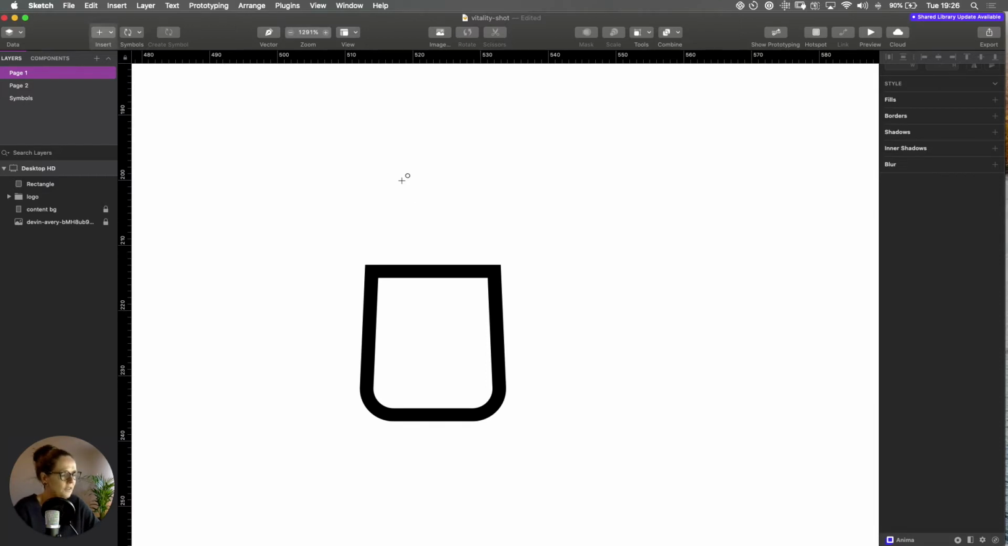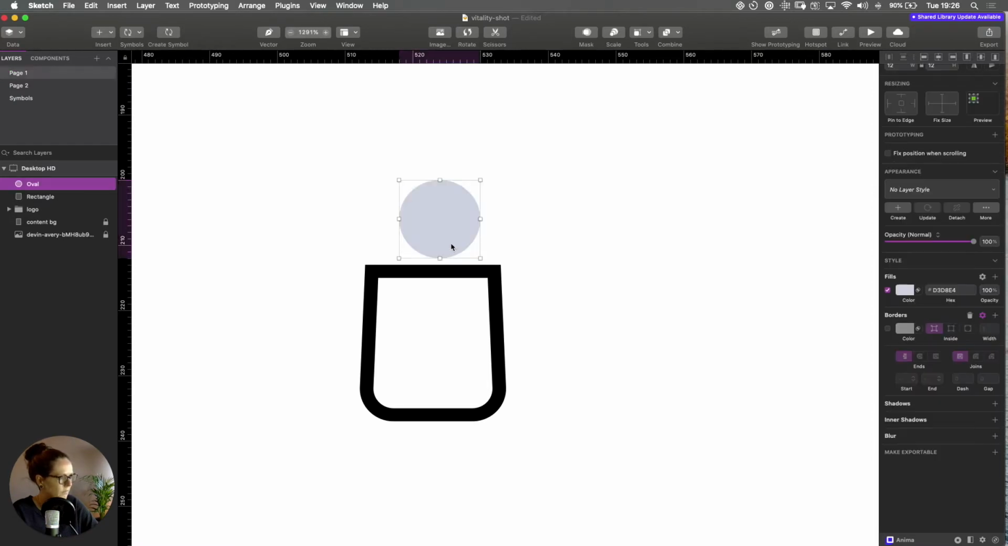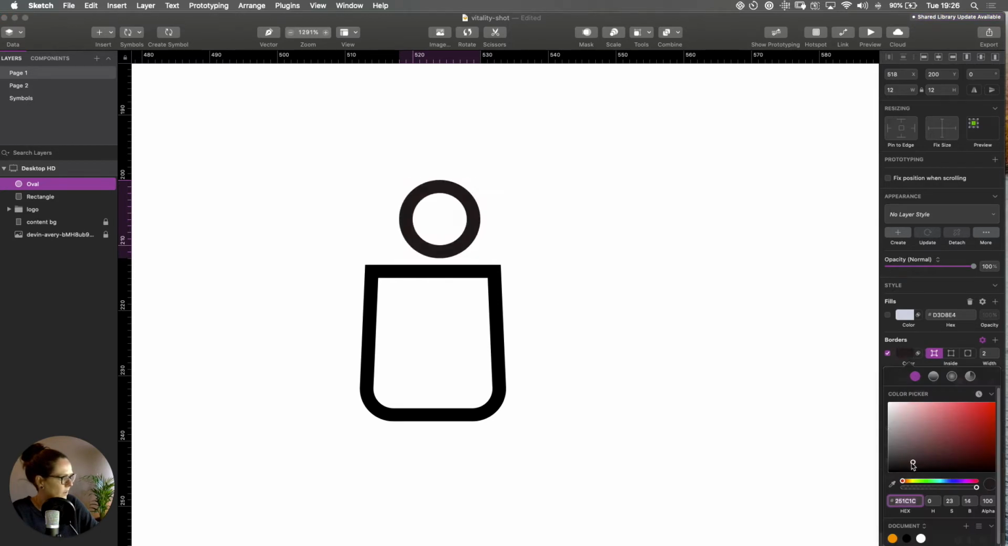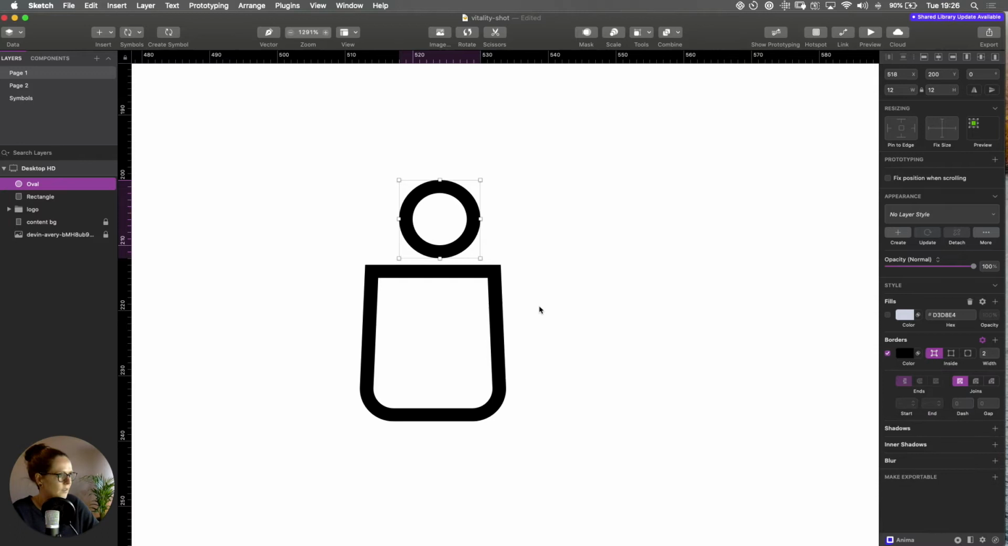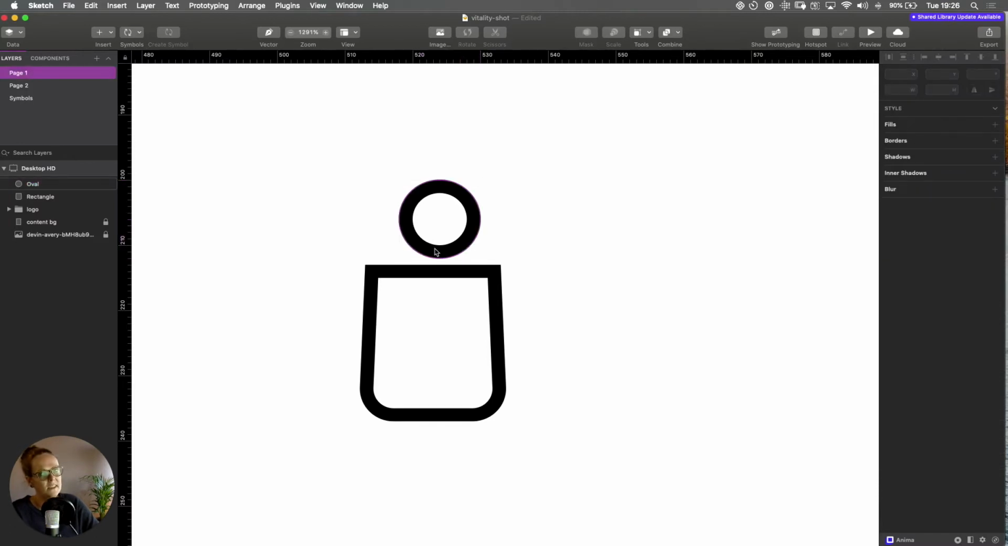The only thing we need is the handle. So we're going to draw a circle of 12 by 12 pixels. We're going to do the same thing: turn on the border and turn off the fill. And we're going to make this 2 pixels as well, so that the thickness of the lines is all equal throughout the entire icon. That's one of the most important things in icons, is consistency.